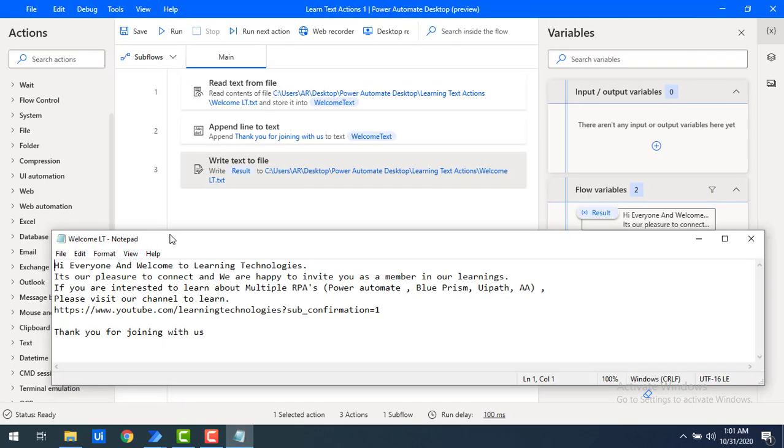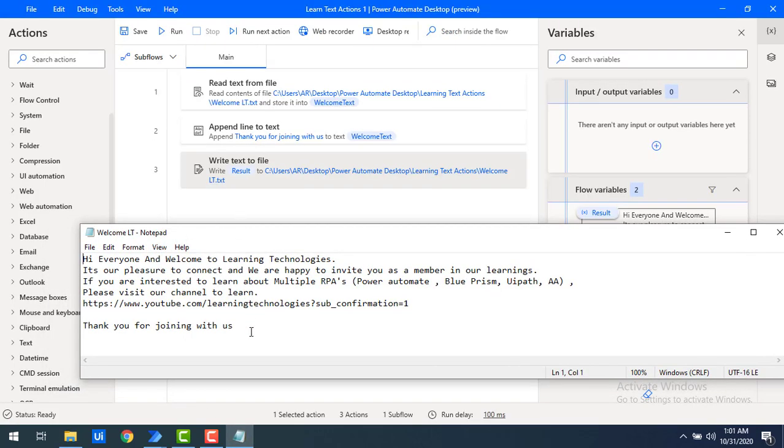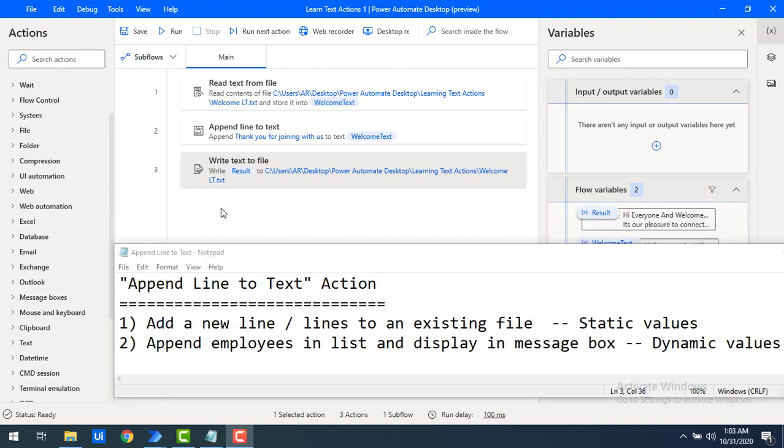Now if you observe over here, the new line has been appended to the text and returned to the file. I hope you understand how to append a new line to the text by using static values. Now I will show you the second example, how to append employees which are there in a list and display that in the message box, that is by using dynamic values.